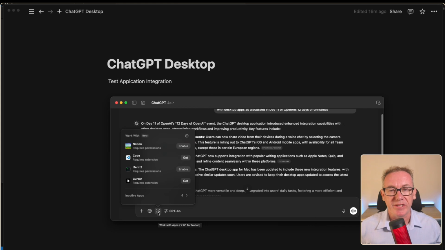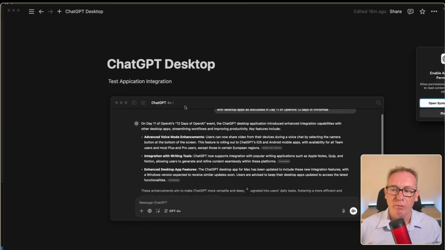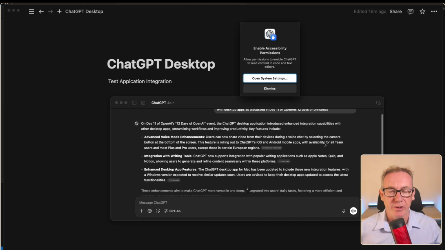So when this dialog comes up, there are two sections. This is the section of applications that are open at the moment, but there'll also be inactive apps, and these are applications that are available but that I haven't used. But what we'll do at the moment is we'll go to Notion, which is the application behind us, and we'll click Enable.